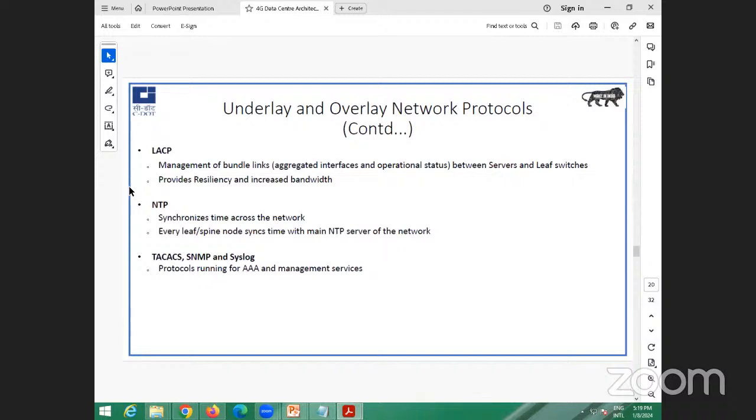LACP is also used at all levels to provide redundancy at the leaf and spine level and at the node level also. NTP is also used here for time synchronization across the network. Every leaf and spine node synchronizes its time with the NTP server. TACACS, SNMP and syslog are also used for AAA and management services. If you want remote authorization or authentication, TACACS is used, and a syslog server is also used here.